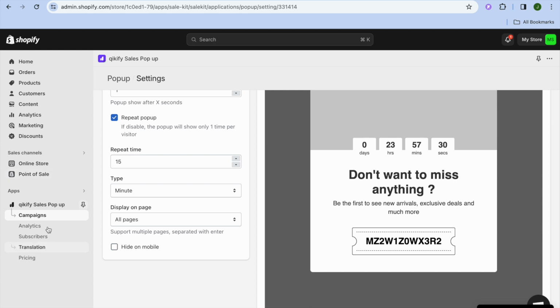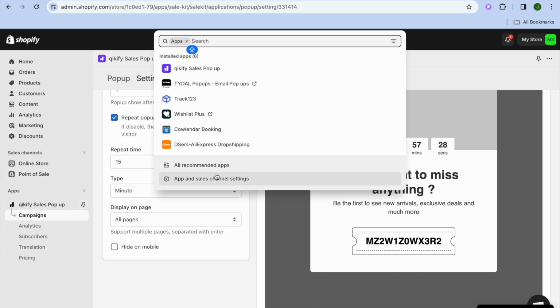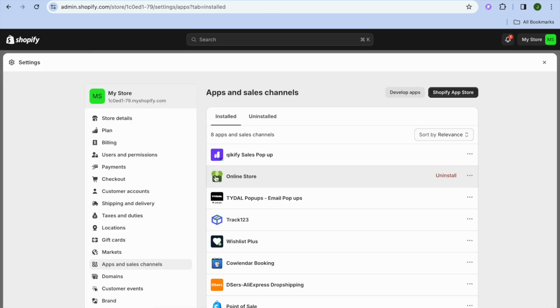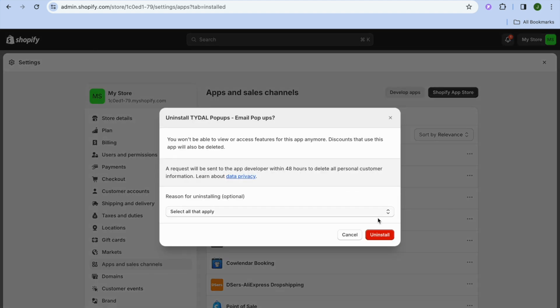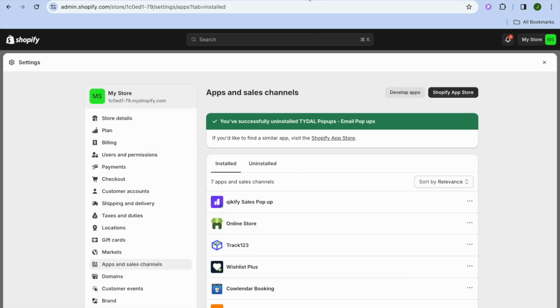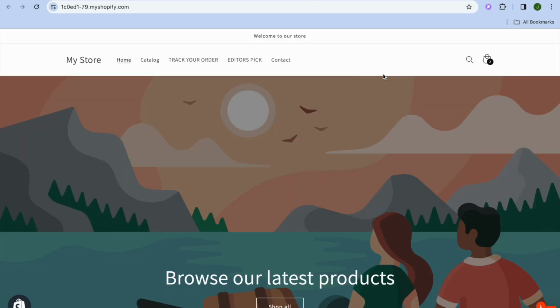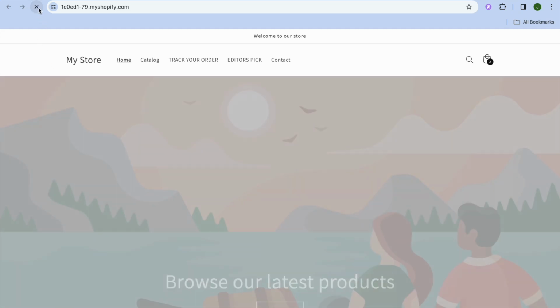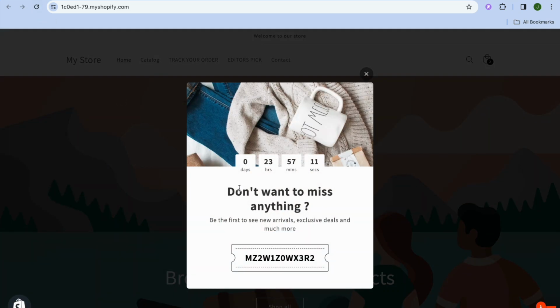But before doing that, I have to remove another pop-up. So I'm going to tap right here and remove one pop-up real quick. So I'm going to uninstall this pop-up. Then from here, if I were to go to my Shopify store and refresh the page, you will see the new pop-up that I have created, as you can see right here, with the free shipping option.